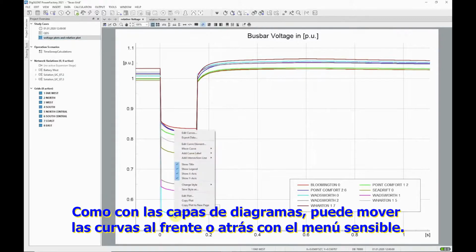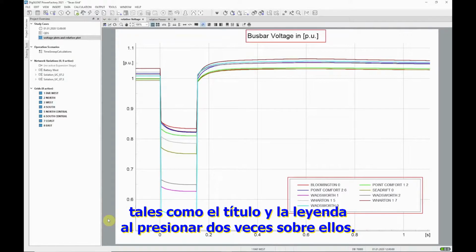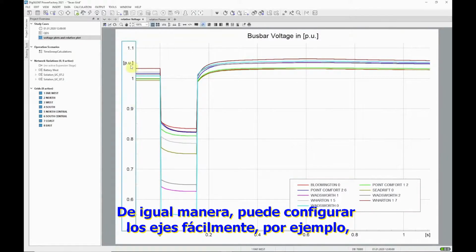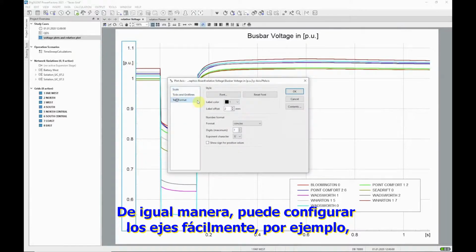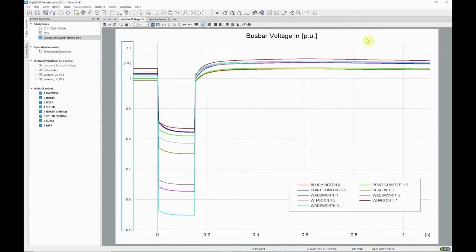As with diagram layers, curves can be moved to the front or back via the context menu. In the new plots, it is also easier to edit diagram elements such as the title and legend just by double-clicking on them. Similarly, the axes are easily configured, for example, to change the format or adjust the scale.